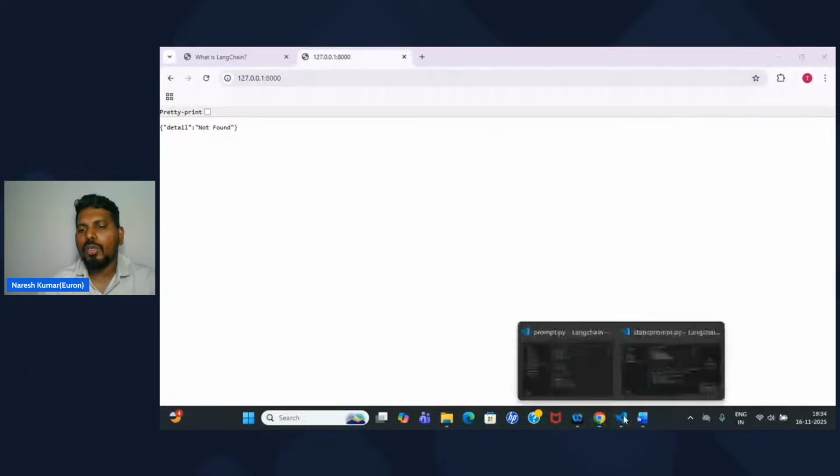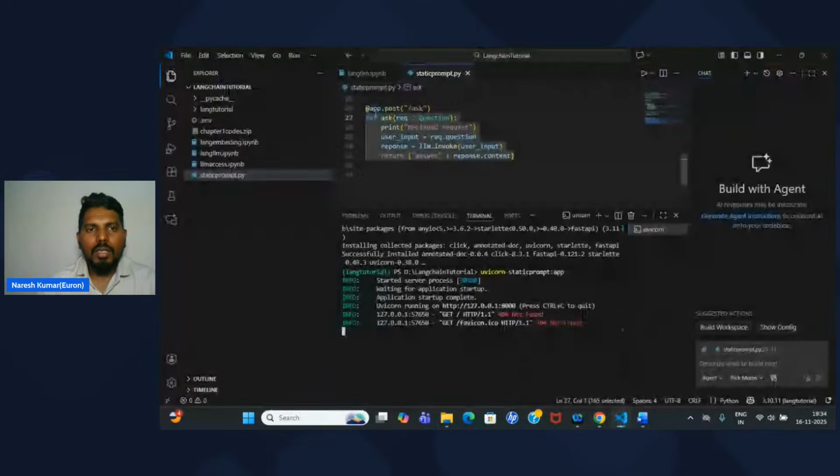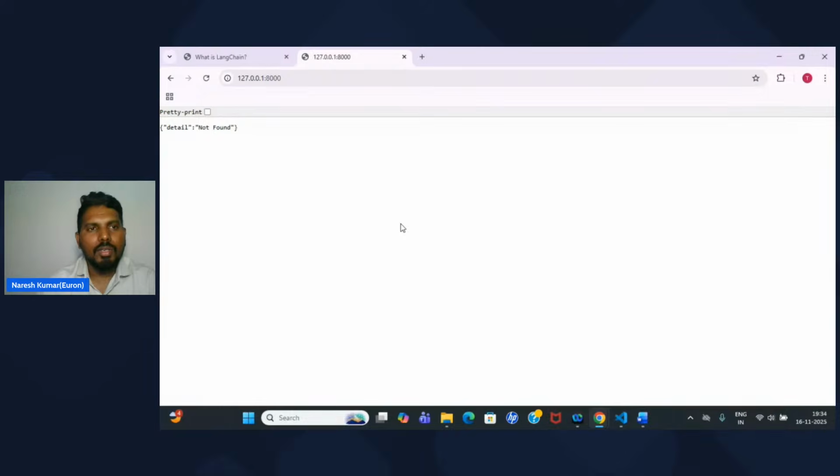In case you define that router, like @app.get with a slash, and give some message to return, something like "Welcome to static prompt example", you can do that as well. But for this example I felt it is not required, that's why I have not done anything.